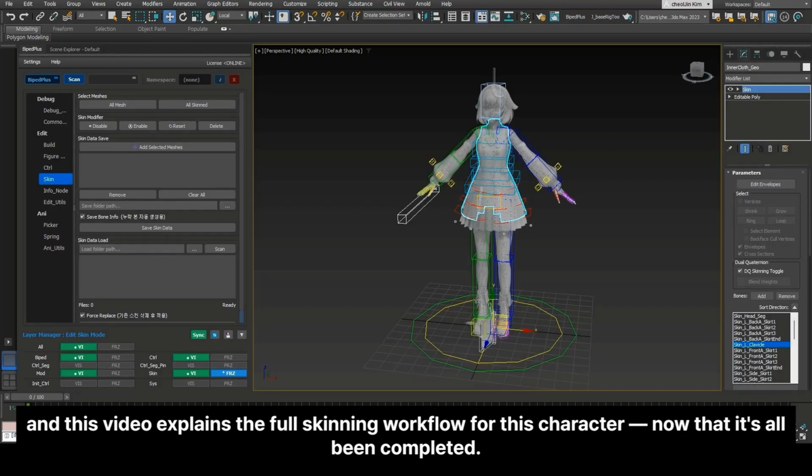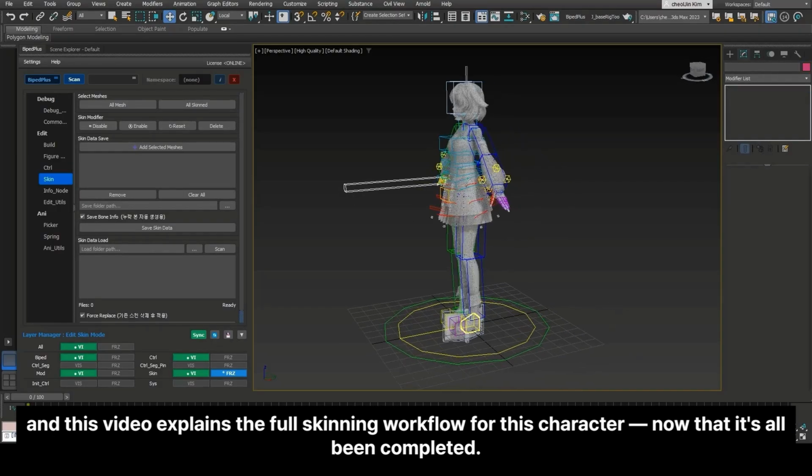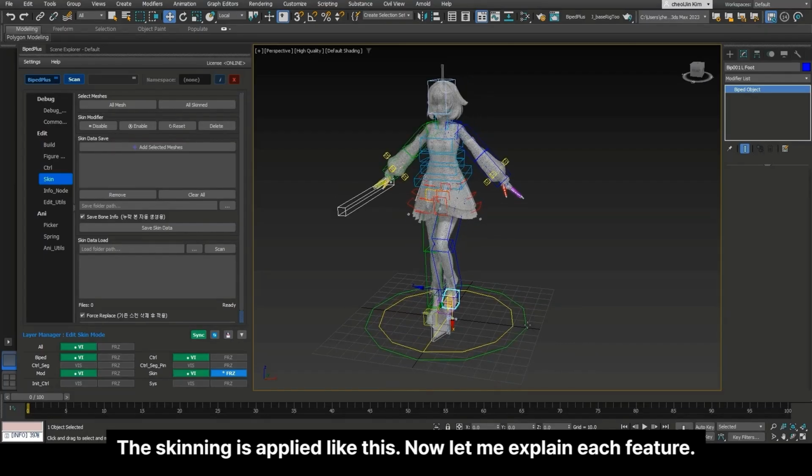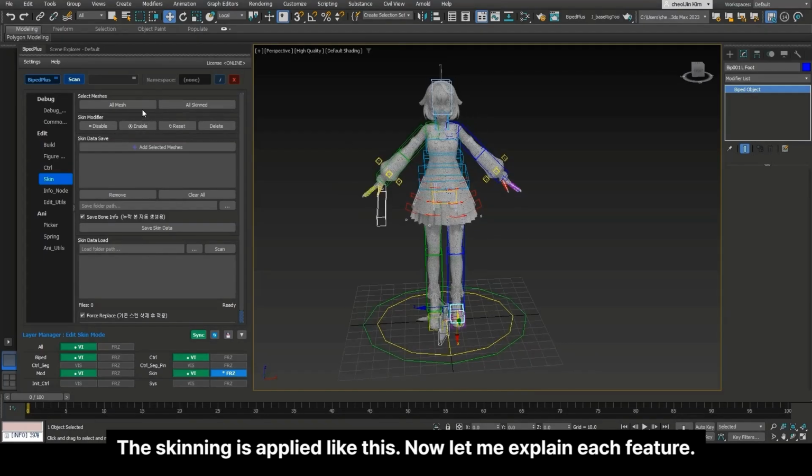This video explains the full skinning workflow for this character now that it's all been completed. The skinning is applied like this. Now let me explain each feature.